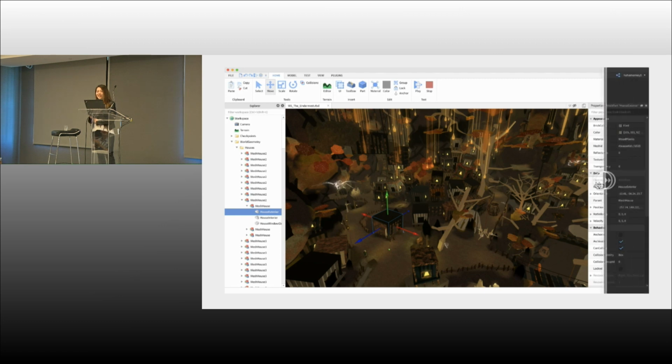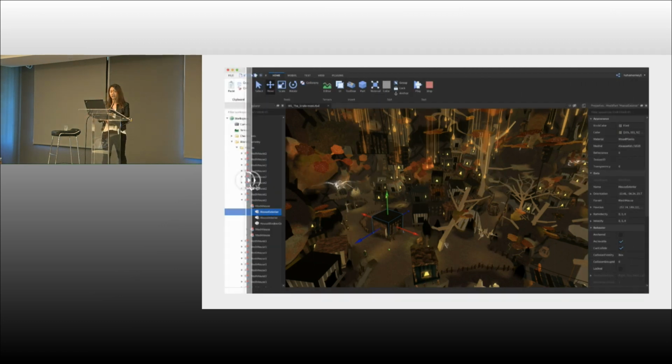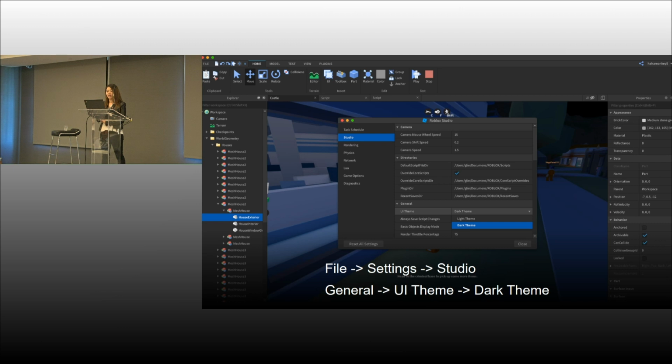This was released a few weeks ago, and now we let you easily switch between light and dark. If you haven't tried it out yet, you can go to File, Settings, Studio, and then under General, click on the UI theme dropdown, and then you can switch to dark theme. If you have any feedback, or if you like it or don't like it, feel free to let us know.